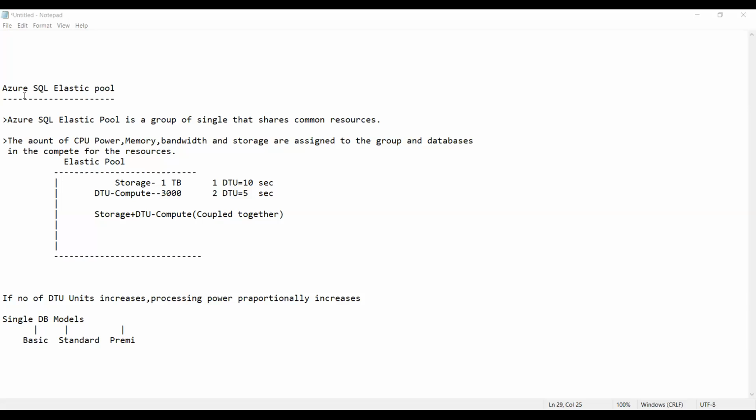So now, guys, let's begin the process. One server means a single server. If you have multiple different servers, you cannot assign them to this elastic pool. You must have a single server here. So for that, just go here and open this.